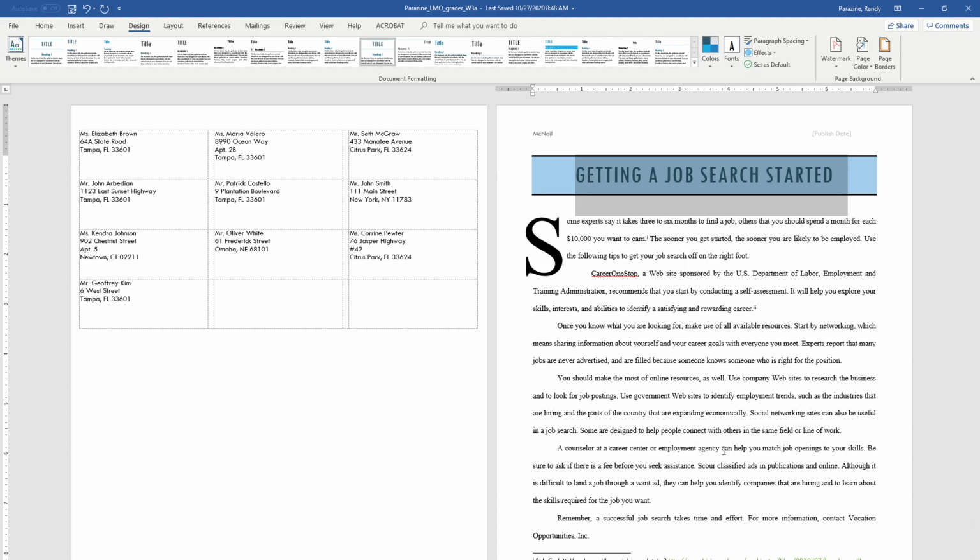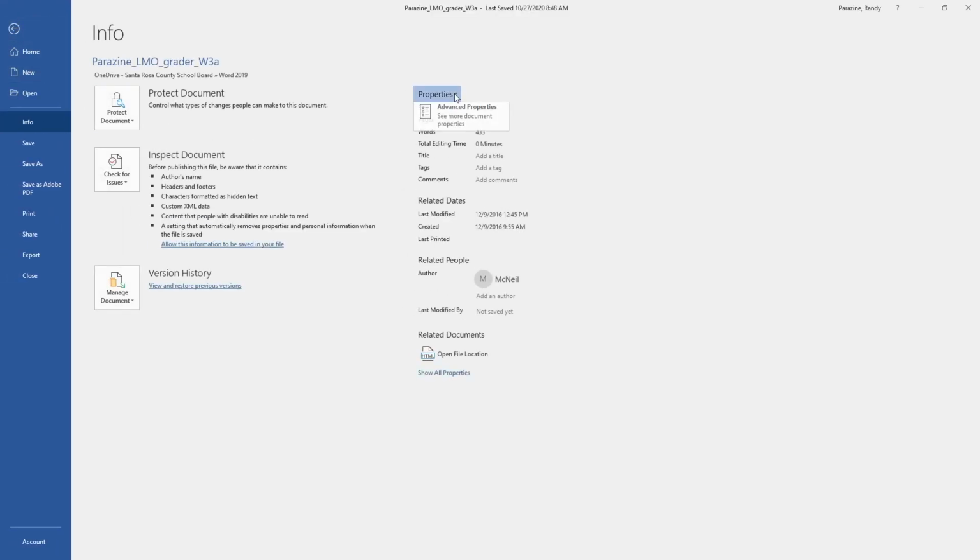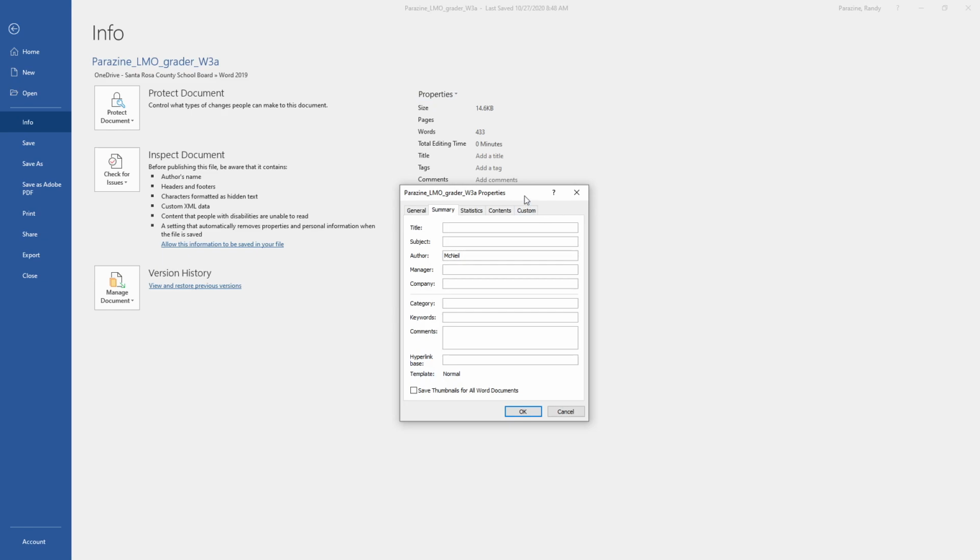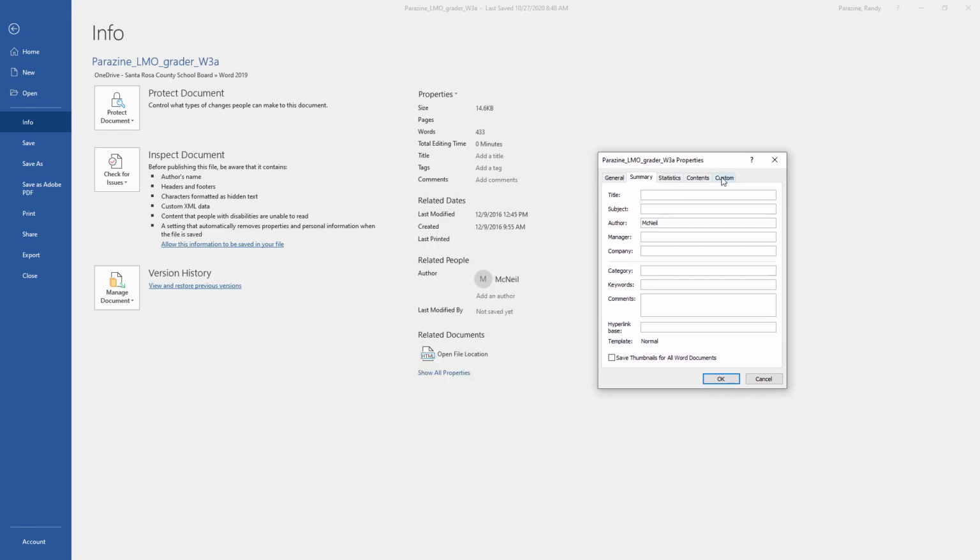Step 13, enter the following document properties. So I'm going to click File. Where you got properties, I'm going to go to Advanced Properties. It's going to open up this box. So the title, Getting a Job Search Started. Subject, Job Search. Job Search Strategies. Category, Job Search.